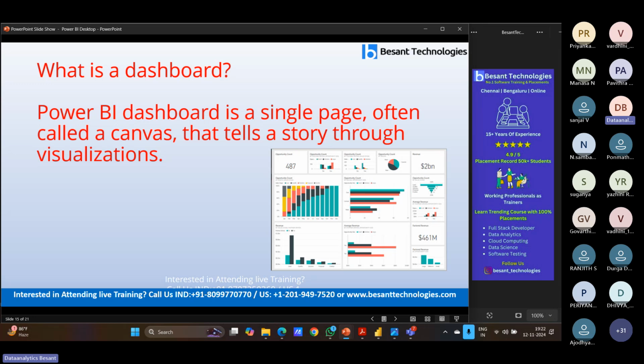Either you're taking Excel data or SQL data, only the connectivity will be different. How you connect will be different. Otherwise, the working, like the charts that you're going to do, is all the same thing. The procedure is same.